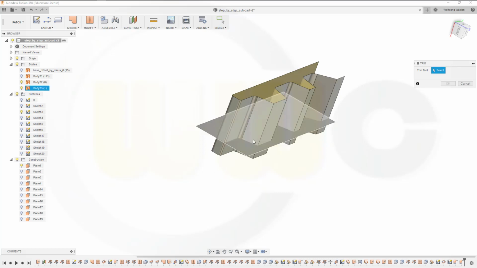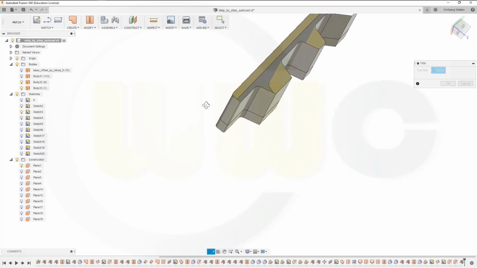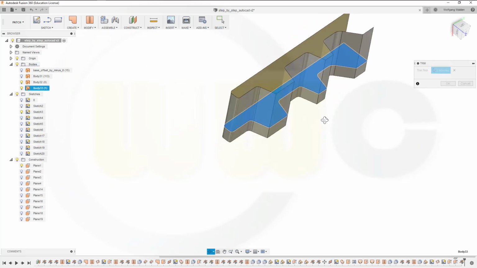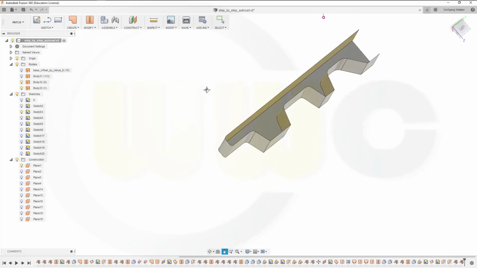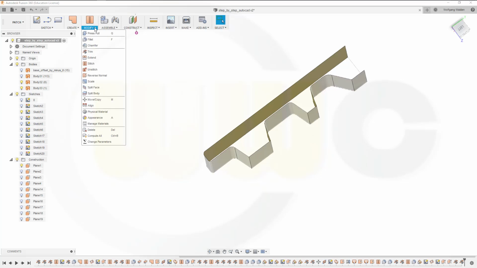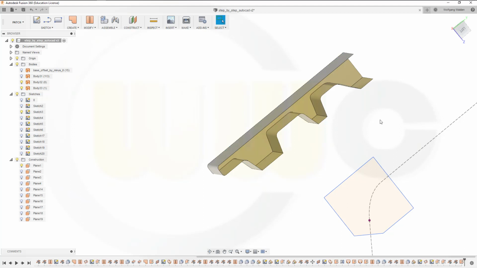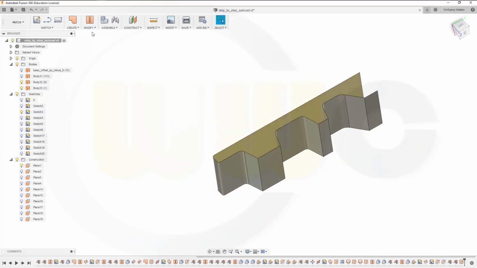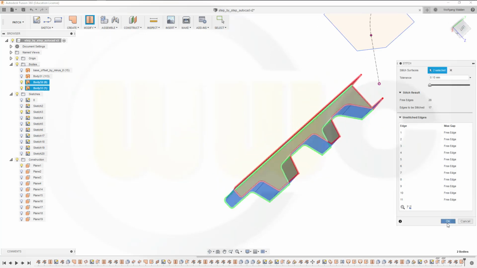Trim with this tool, remove this side and that side, confirm, and then trim once more with that surface and remove this side. Okay, now let's reverse the normal of that one, stitch it, this one and that one.